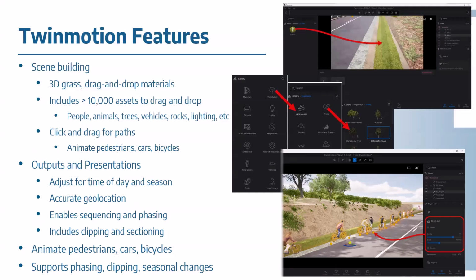Obviously, there's environmental factors. So daytime, nighttime, location of the sun, rain, the seasons are all catered for. And I won't be showing it today, but certainly it supports phasing, clipping as well. So you can certainly phase in changes over time and deal with if you wanted to slice and dice the model and expose certain bits, you could clip.